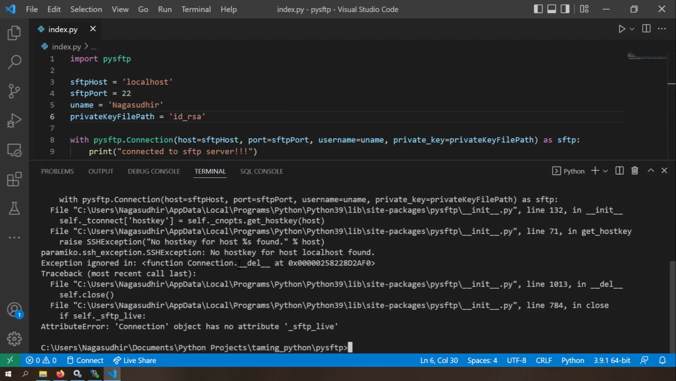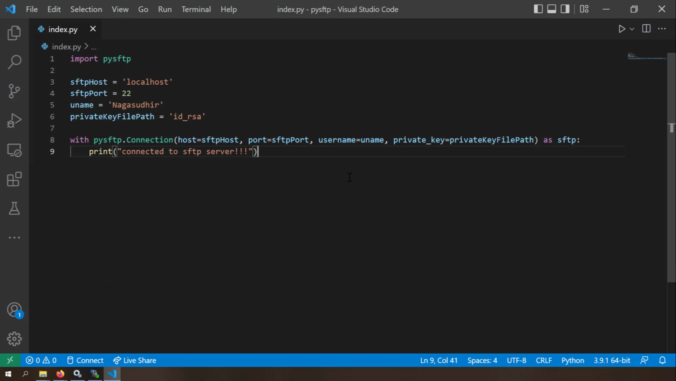And when I run this code, I got an exception called no host key found. This happens when you don't have the SFTP known host file, or your SFTP host is not included in the known host file. So to mitigate this problem, we have to create connection objects. So let's try to go ahead and do that.